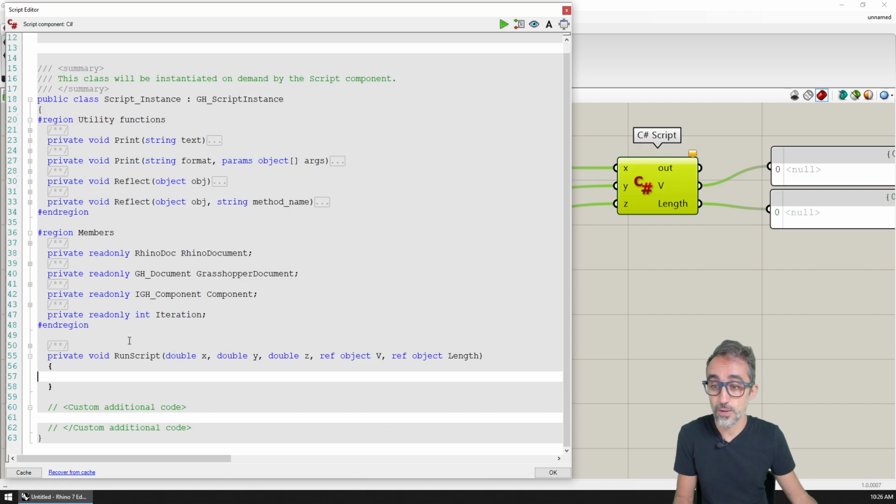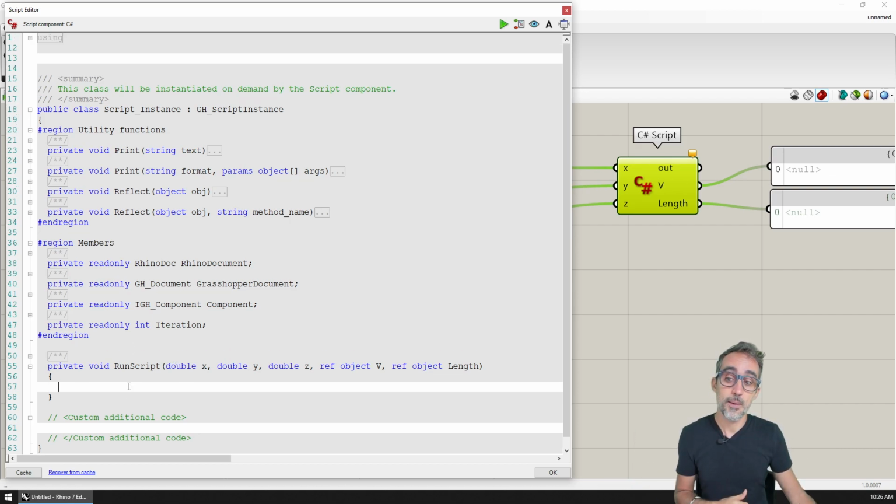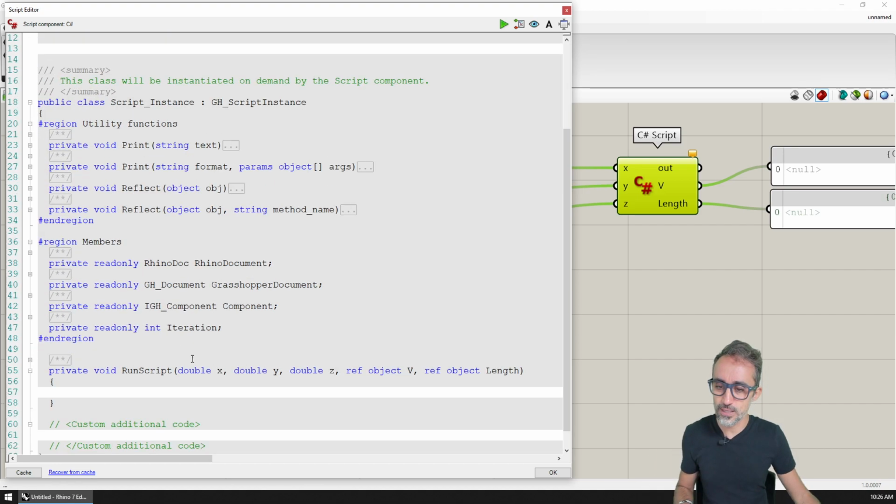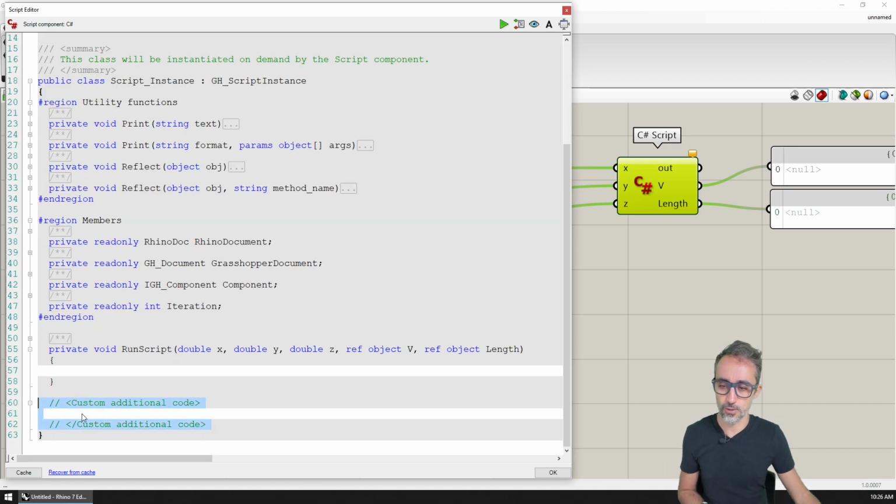We also know that we can write code here, and that we have been doing throughout the series. But I would like to focus today on a particular area that we have not yet seen, and that's not going to be the top one with the using and how to import libraries. We will see that in a couple of videos down the road, but I'd like to focus today on this area here, the custom additional code, because this area is an area where we can write additional code that we can use to extend the functionality of this particular component.